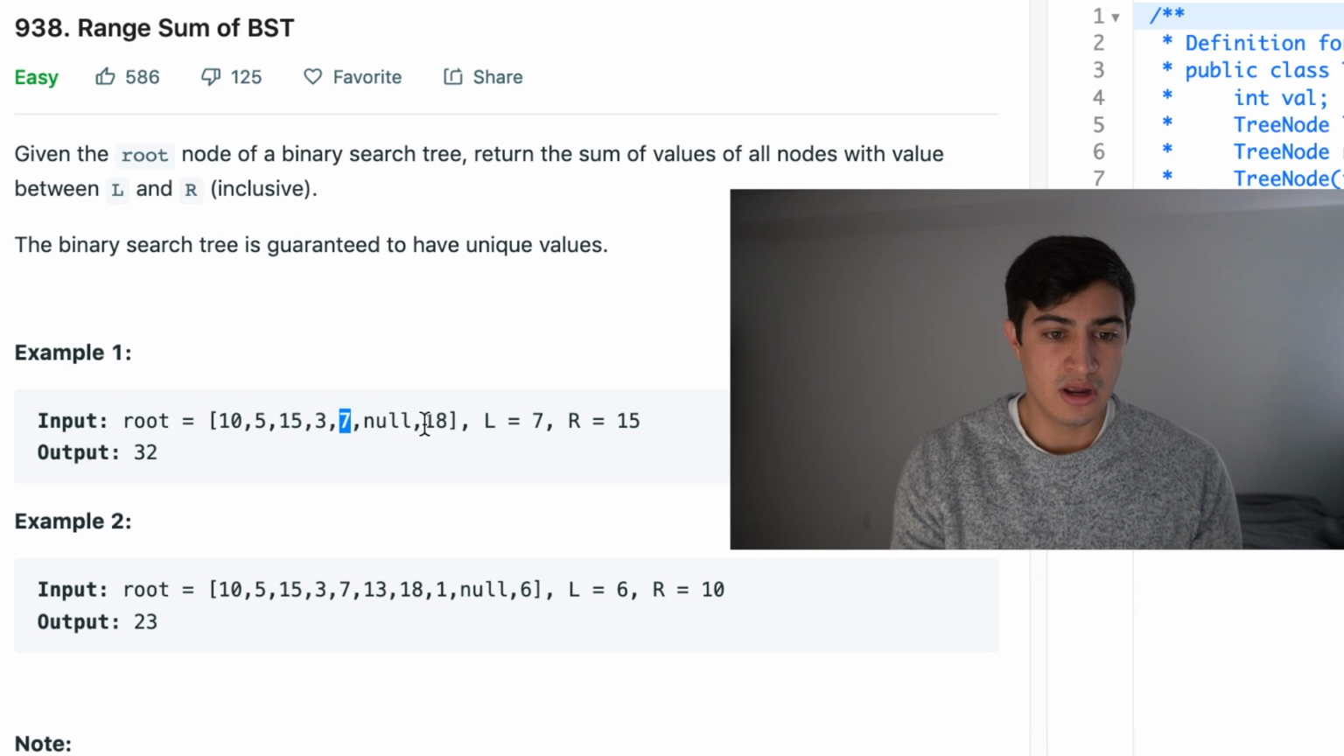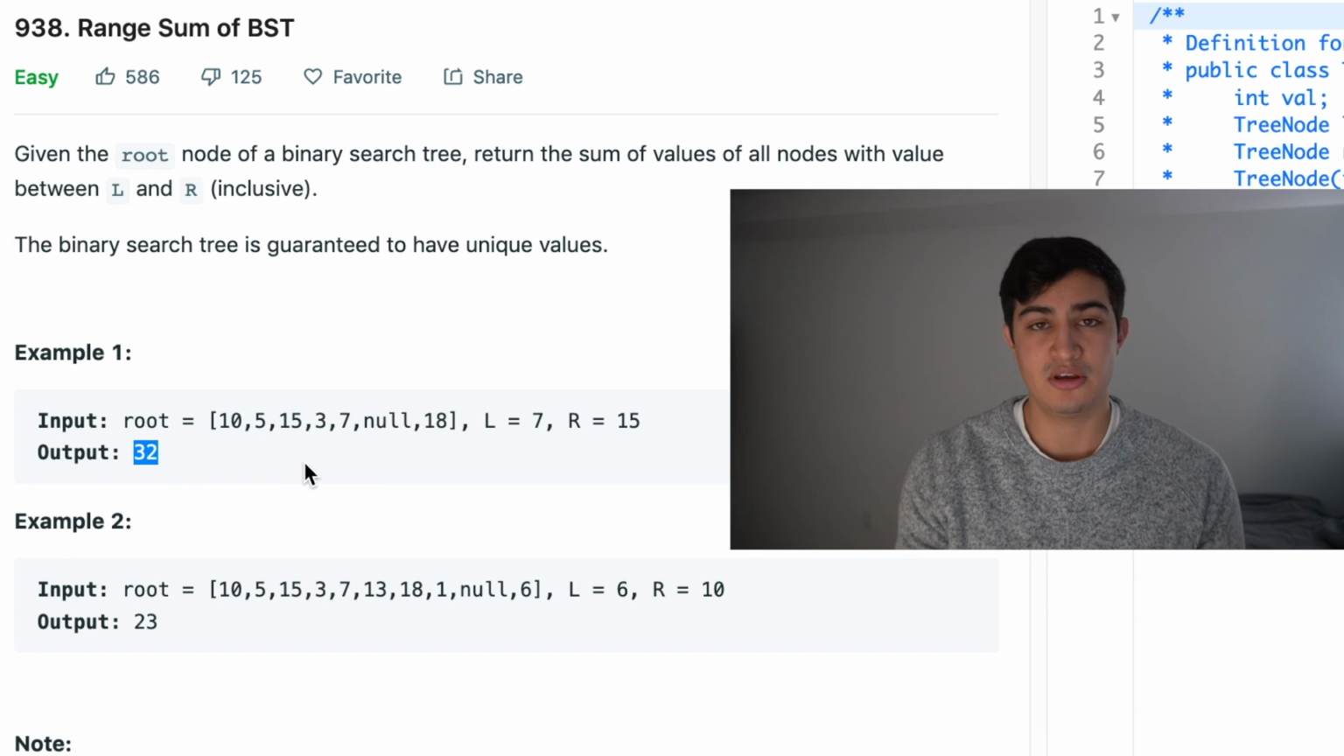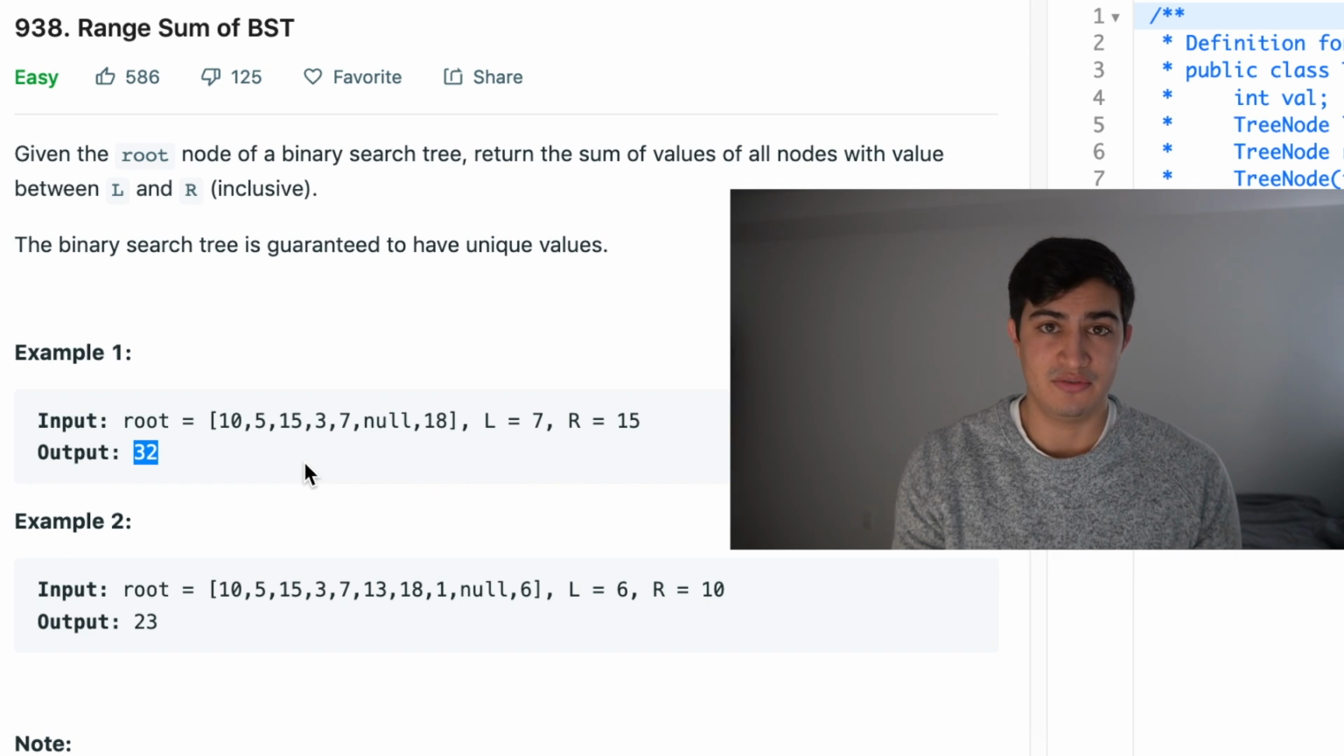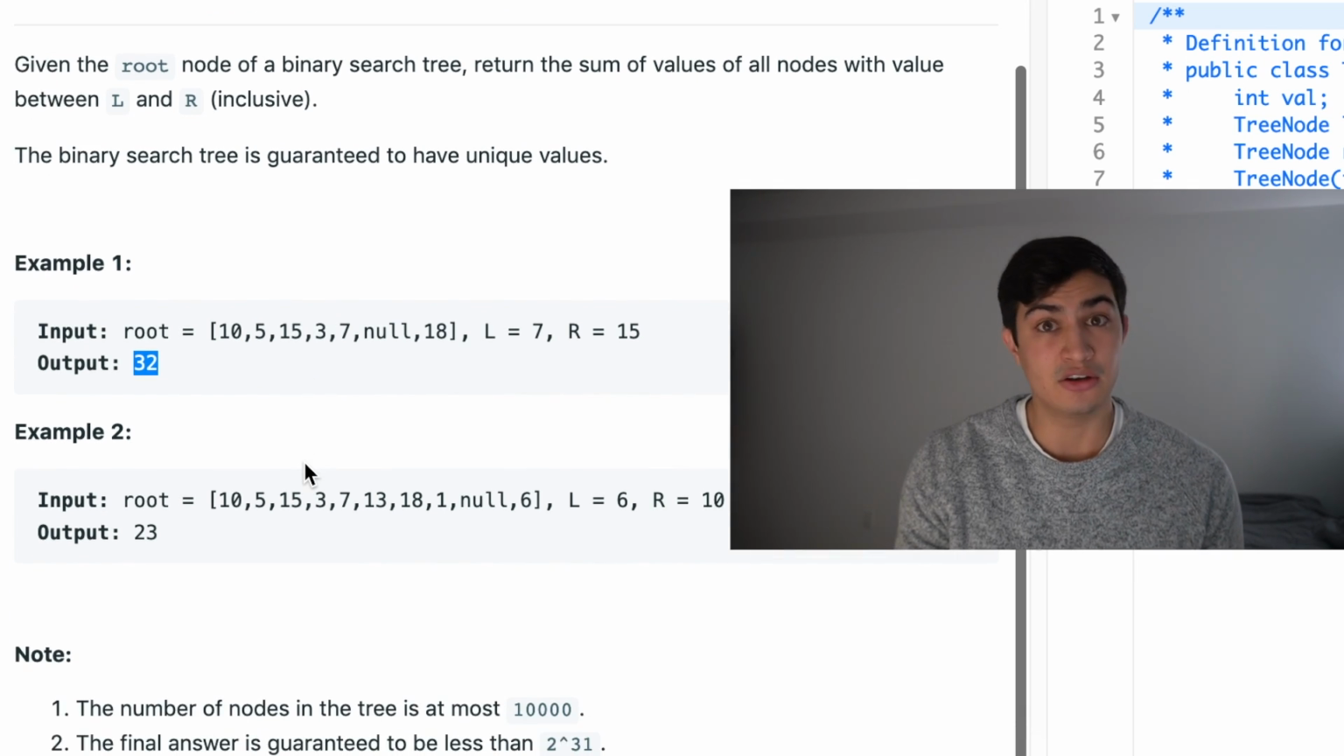We get 32, and then we're not going to add something like 18, because 18 is outside of our right value. So again, we just return 32 because that's the sum of all the values of all the nodes in the tree who have values between L and R, which are 7 and 15 in this case, inclusive again.